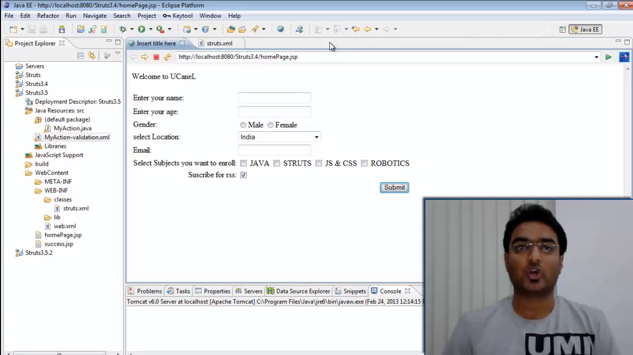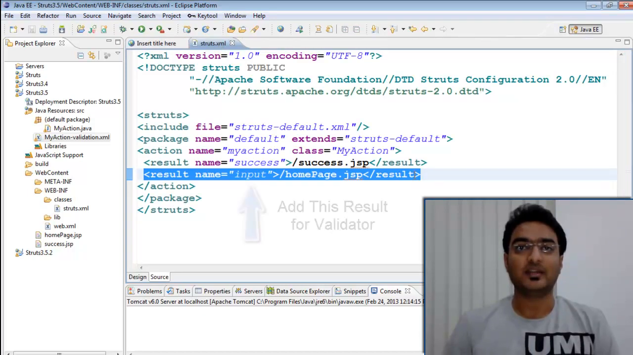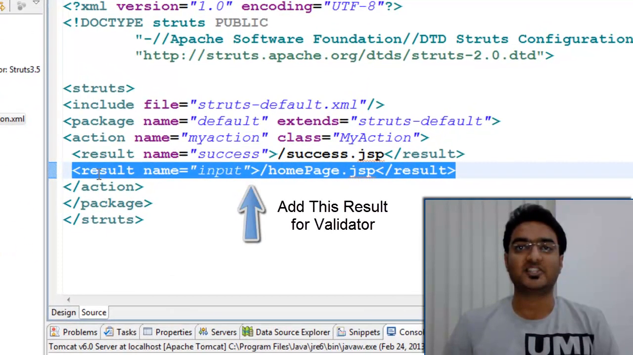Let's start hands-on. We'll use the same demo used in the previous session. Let's execute the code. Now without entering any data, click submit. We got the success page. But you should not allow a blank or invalid field. Now let's add required field validation.